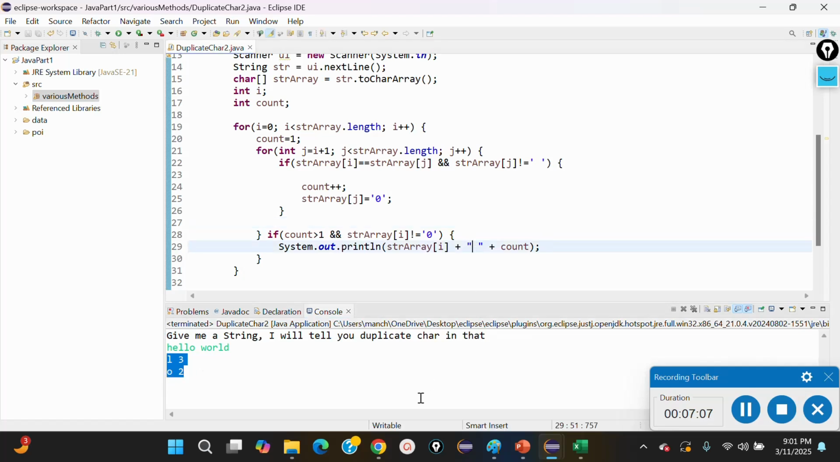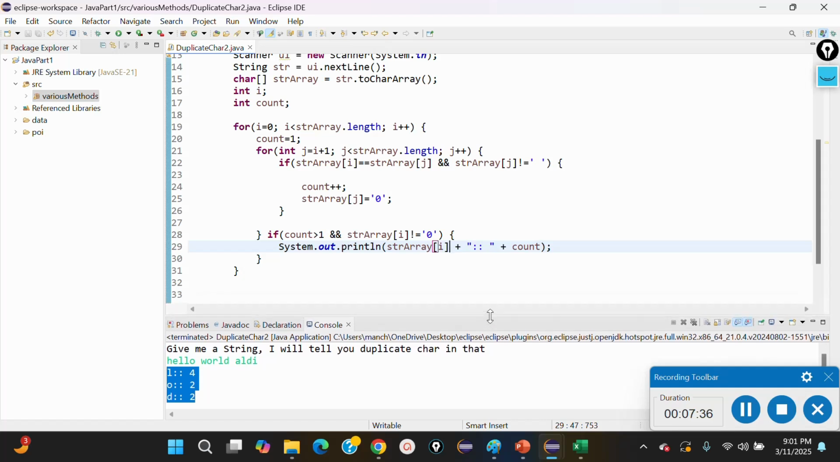Let me put the semicolon over here 2 times so that we can differentiate. So now I will run it one more time. If I say hello world, let's say I'm typing Aldi over there. So now L is repeating 4 times, D repeating 2 times, O repeating 2 times. If I hit enter, it should give me all the result. So it has given me all the result very easily over there.